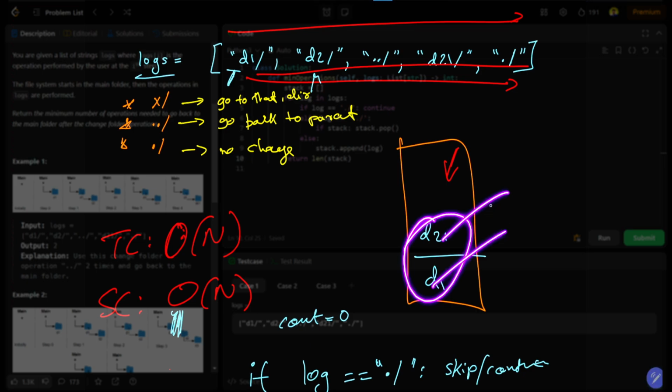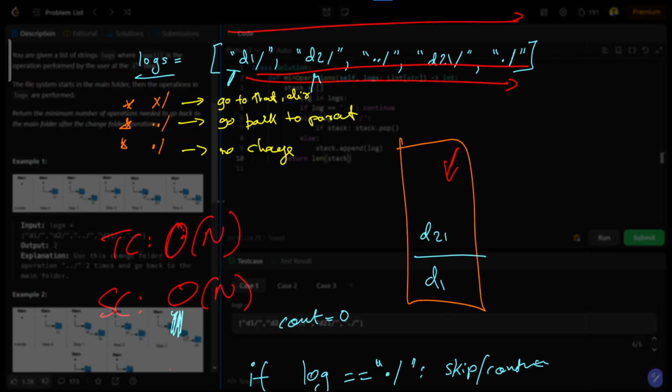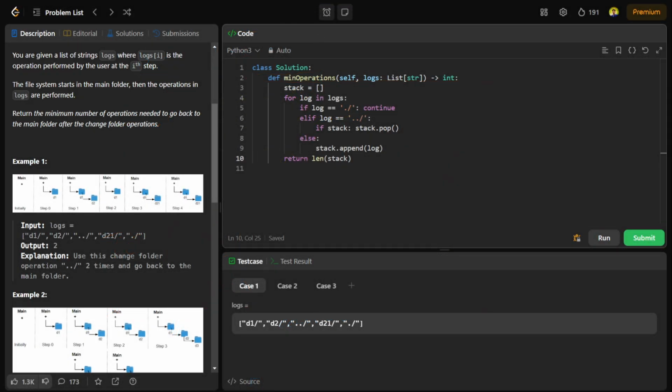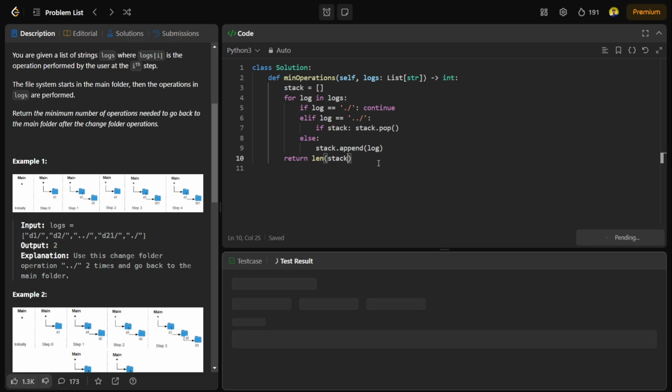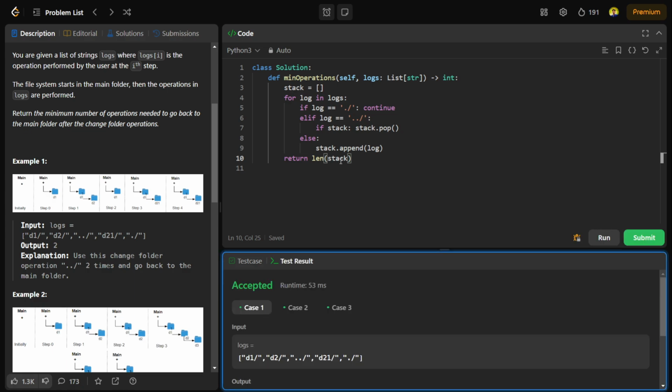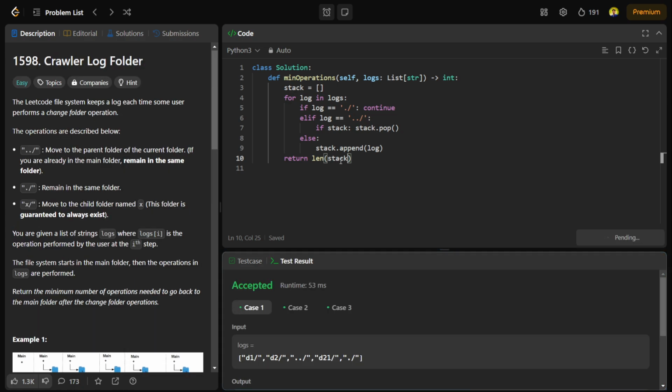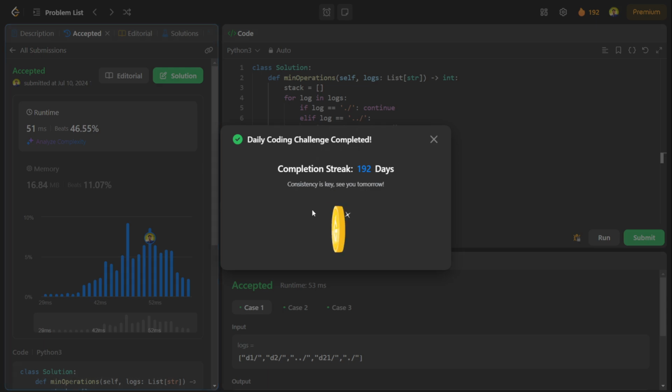You need to do, like two pops are required to go to the main, or you can say remove all those things. So they're saying, what is the minimum step required to go to the main folder? Whatever things we have apart from that will be our main folder. I can just simply compile this code. Whatever things are left in the stack, that will be our minimum steps required to get to the main folder. Now, it's compiled successfully and I submitted this code.